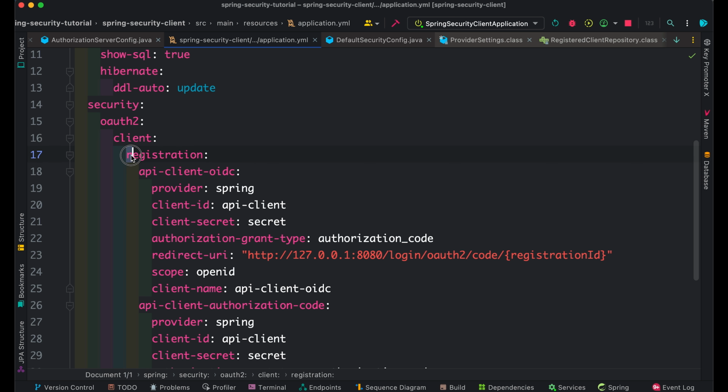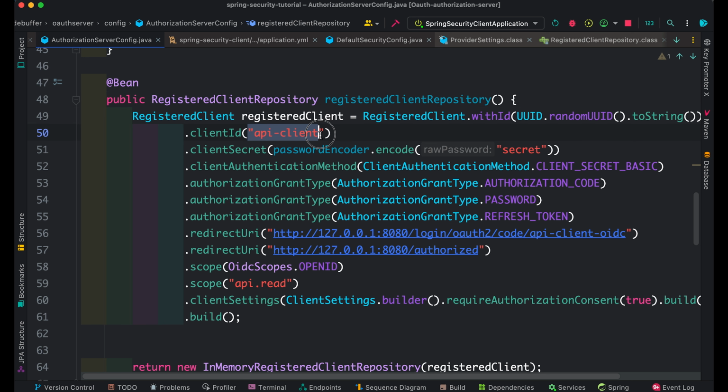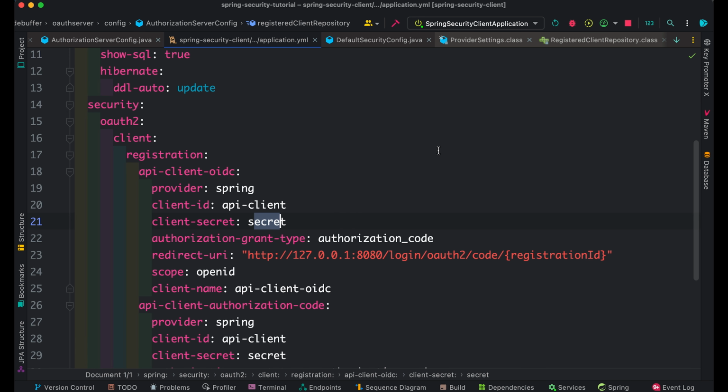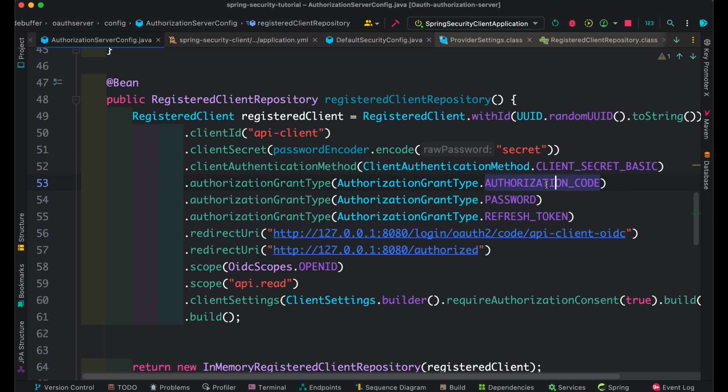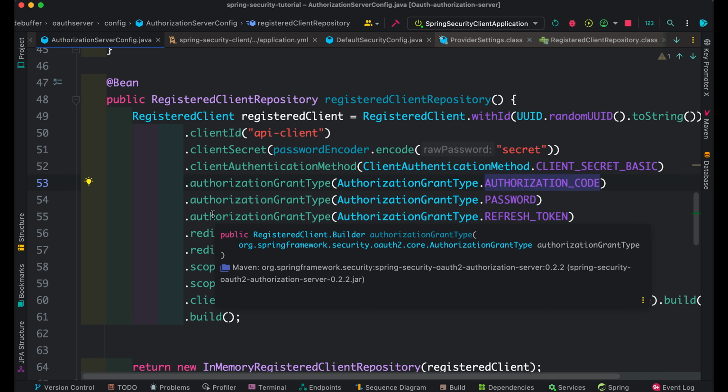Custom is registration. So this is the name of your client. We are adding the registration client and the name is api-client-oidc. Provider is Spring. Now this Spring provider I will get into in detail. The client ID and secret, that is the API client and secret. This is the same thing that we have defined over here. That is the API client and secret. That is the api-client-oidc. Authorization grant type is authorization code. This authorization code grant type we have enabled.